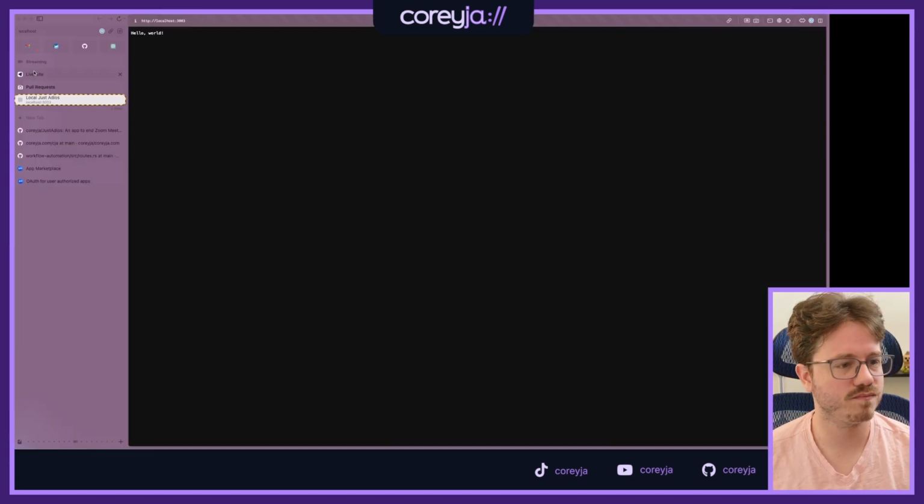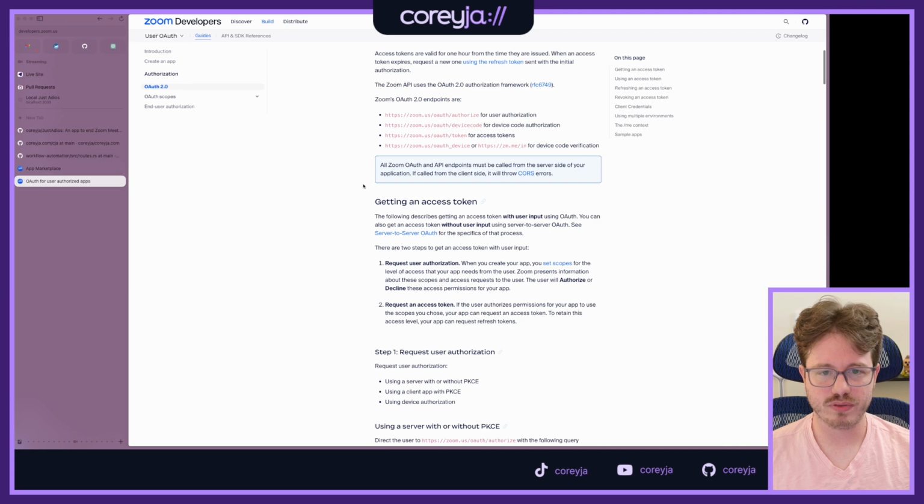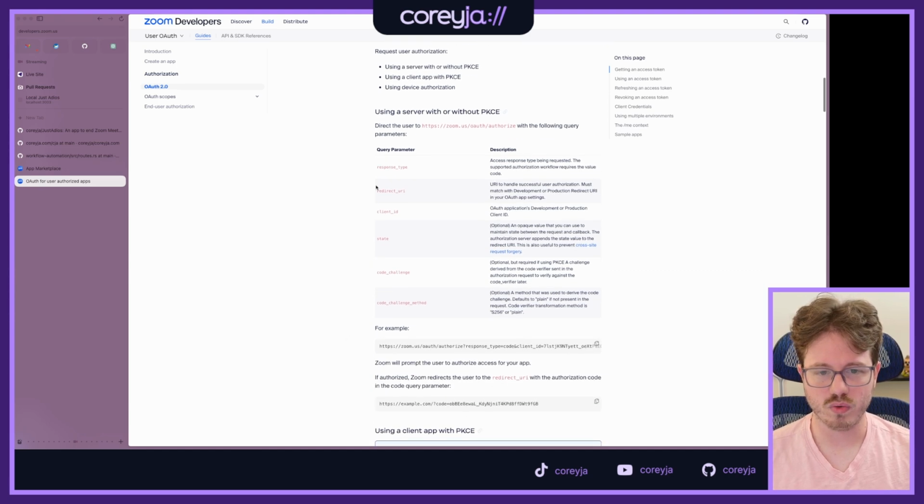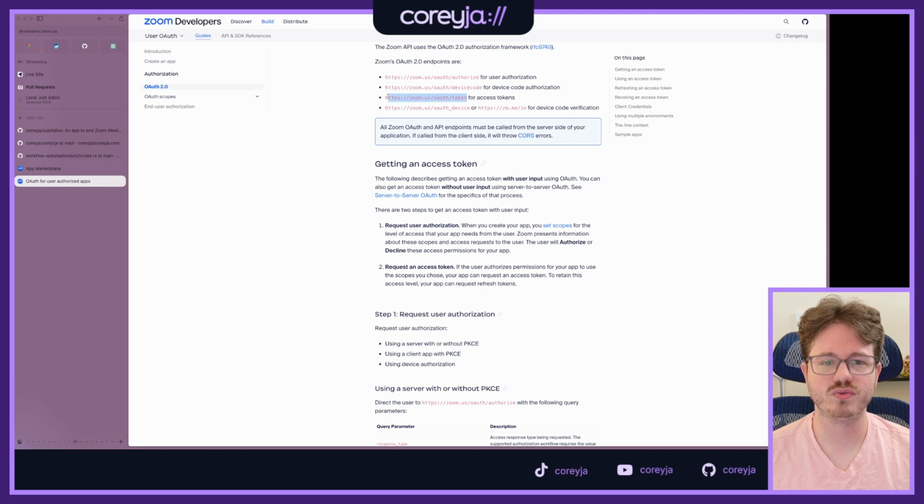So let's take a quick look. OAuth, it's really pretty simple. We will send people to OAuth authorize with response type of code, our redirect URI, and our client ID. We can send a state, but I don't think we're going to need to for this. They will redirect back to our redirect URI, and then we can exchange what they send us there for a token.